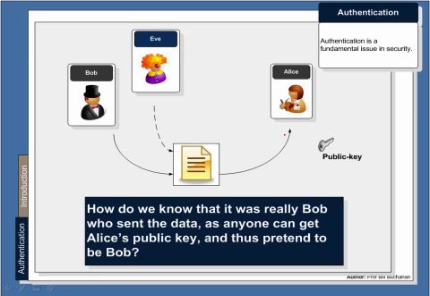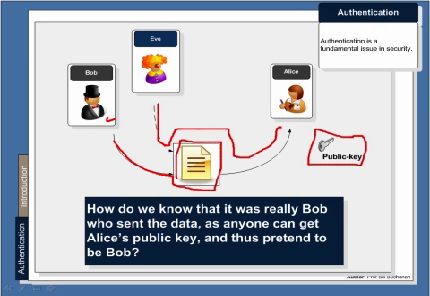Okay, so some of the key issues that we have are: how do we know that it was Bob who really did send the data? Because anyone can get Alice's public key and then use it to encrypt some data and then say that they are Bob. So in this case, Bob sends using Alice's public key and everything is fine, but unfortunately Eve might be there and send to Alice and pretend to be Bob.